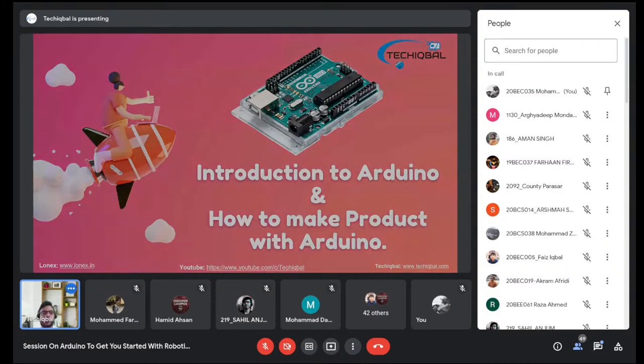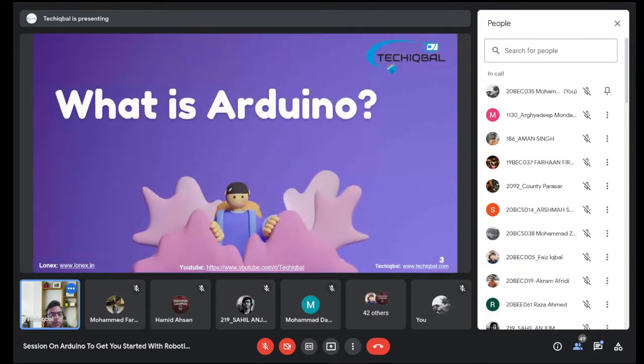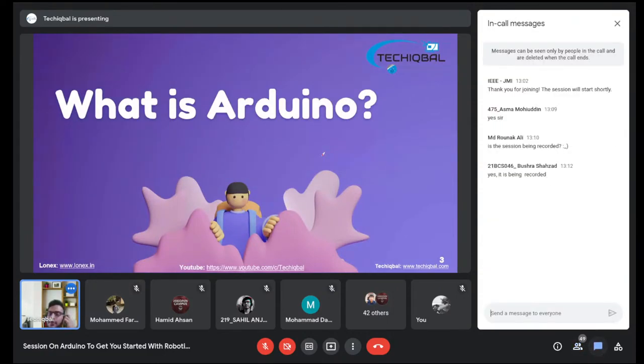So let's start. Does anyone here know what is Arduino? Anyone? You can unmute and say, no problem. I have a kind of idea. It's actually a device which takes an input and converts it into an output. It's the simplest answer I can give. Yes, right. It takes input and gives output. Okay, let's see it in detail.